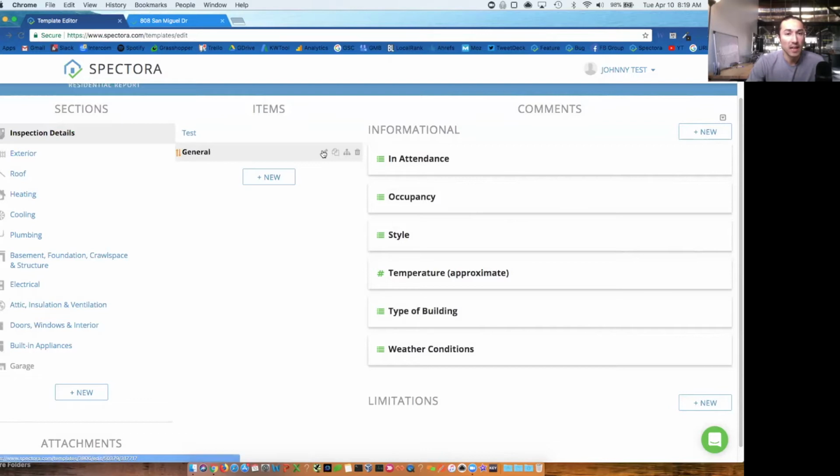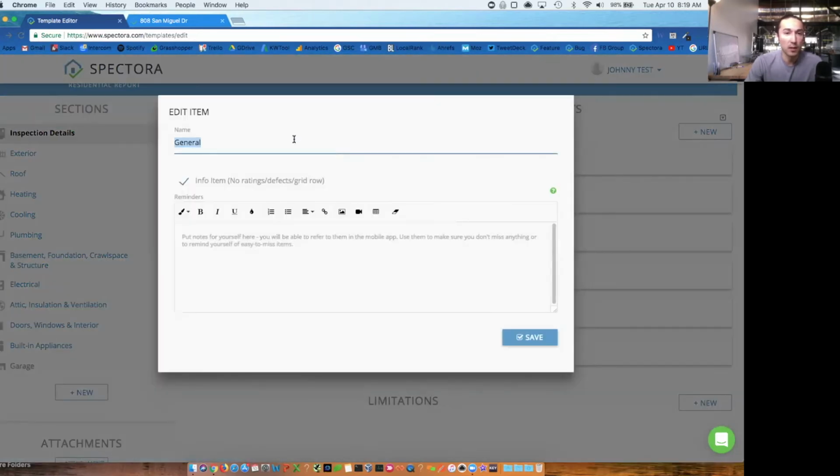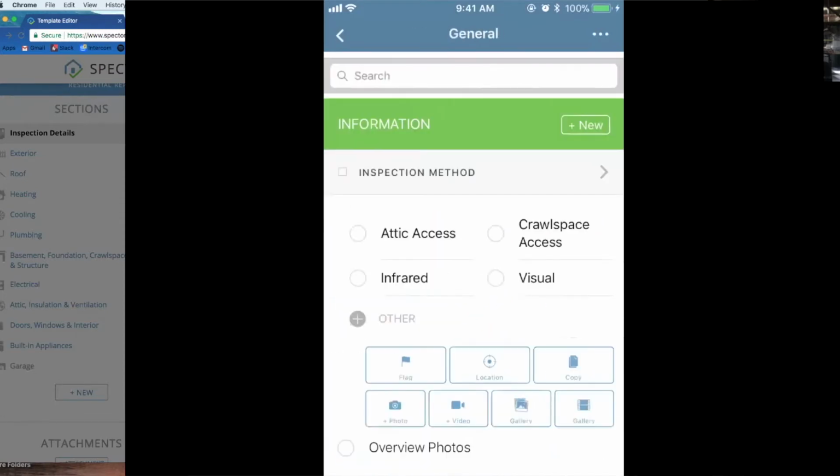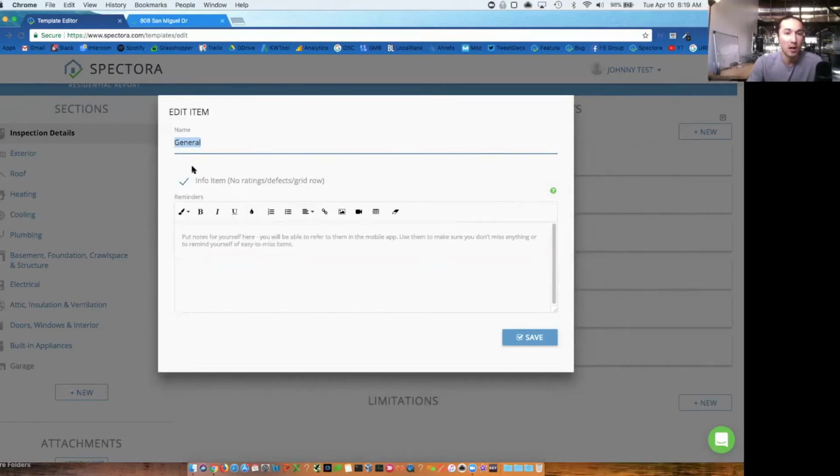When you get down to the item level, if you click on the pencil icon, you'll see the same thing. You can change the title. You can change each individual item to not have ratings. So if you don't have inspected, not inspected, deficient for a certain item, then it's more like a general overview type item. So you can always uncheck that to not have the ratings for that particular item.